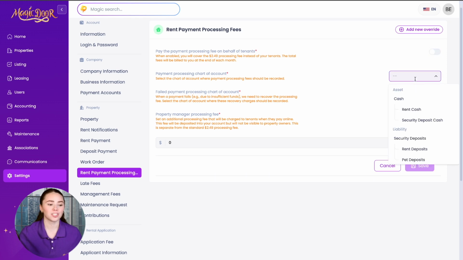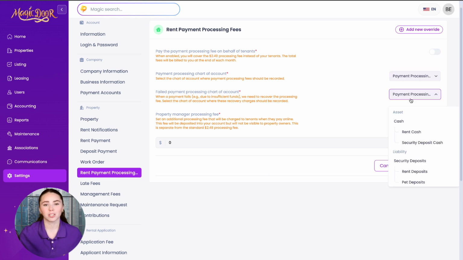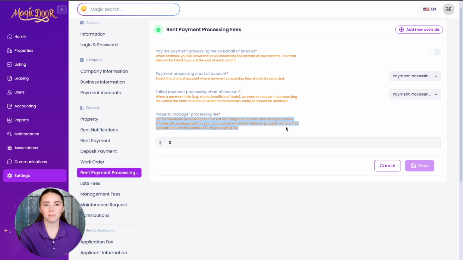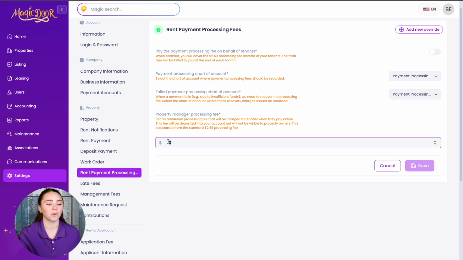If you turn it on, you'll need to choose a chart of account, failed payment chart of account. So that property management processing fee is an additional processing fee that will be charged to the tenants when they pay online. This fee will be deposited into your account, but it will not be visible to property owners. This is separate from the standard $2.49 processing fee. So if you want to add in a fee, go ahead and add it and press save.